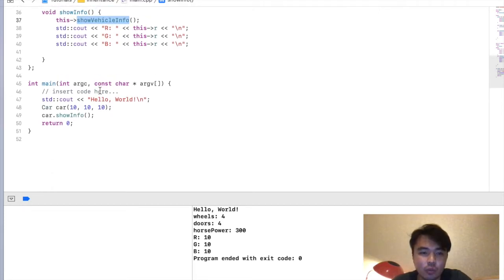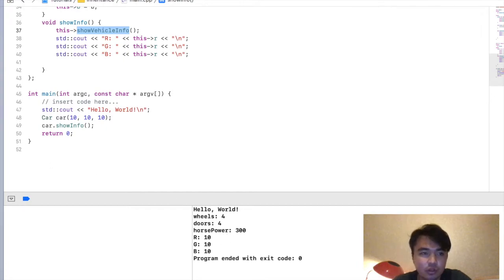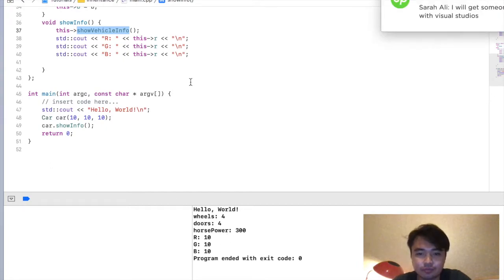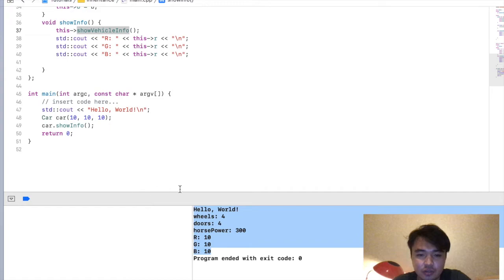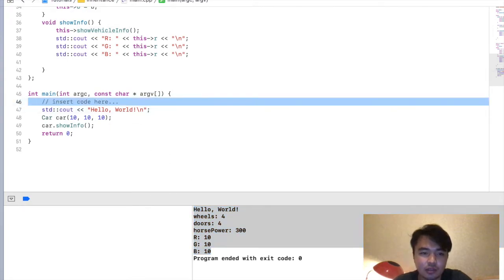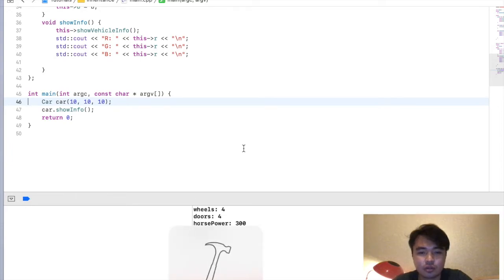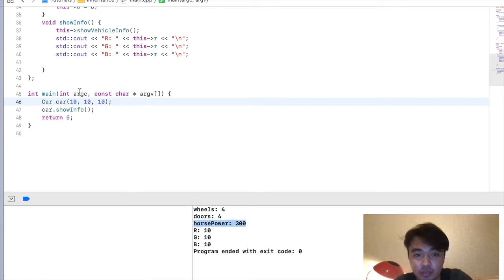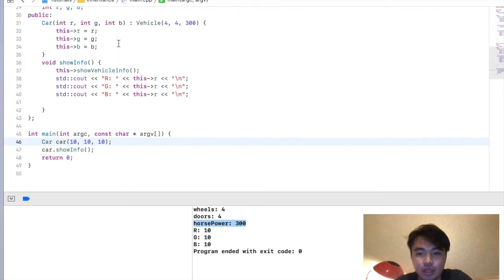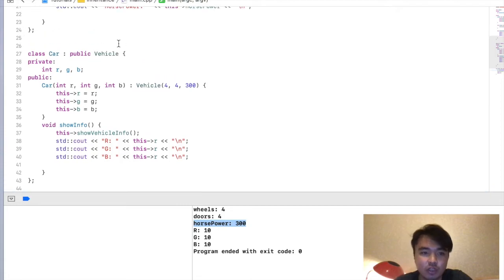And if you run it, let me try to run it again. If you run it, we have this. We're getting wheels 4, doors 4, horsepower 300, and RGB parameters. Yeah, that's the most important point of inheritance.